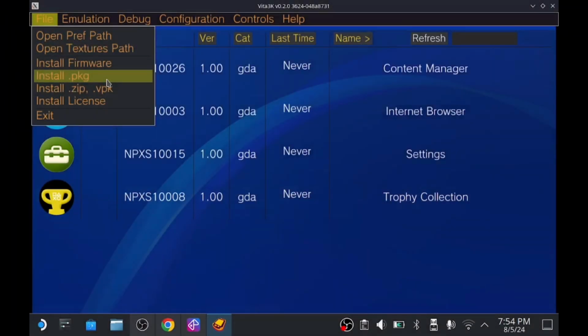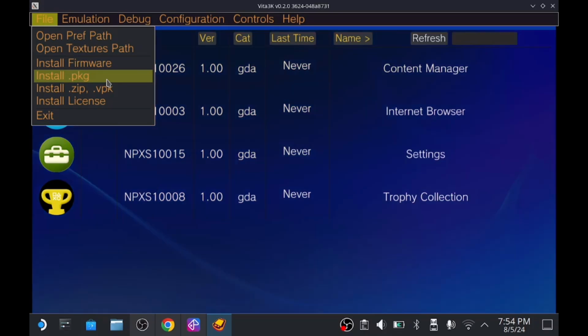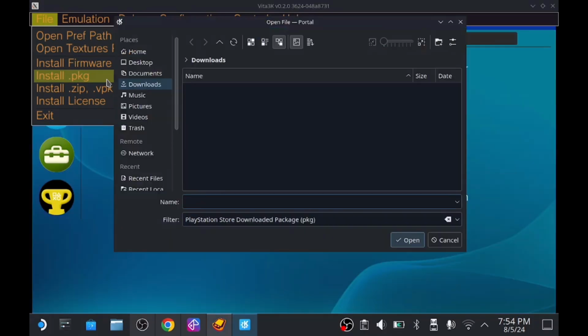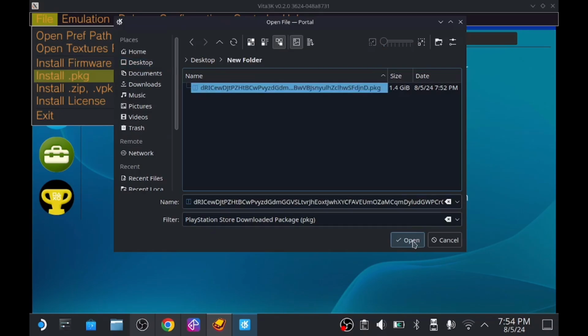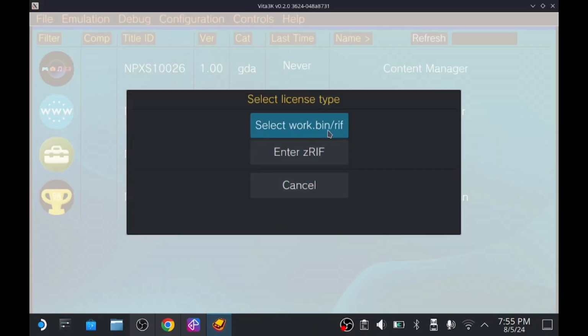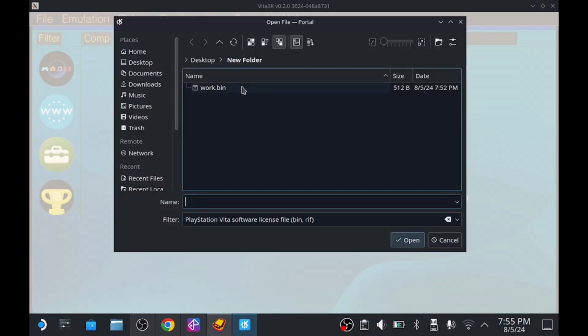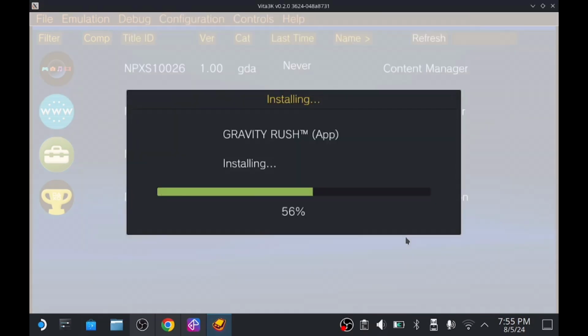I'm going to show you guys how to install a game. I already own Gravity Rush, so go to install PKG. From my experience, I've tried to change it to zip file and VPK. Those didn't work. The only thing that worked for me was PKG files. So I had that on my desktop in its own folder here. This is going to pop up. It's going to ask for the work bin. You're going to need this. Each game comes with its own. So go ahead and open that. Then it's going to install.